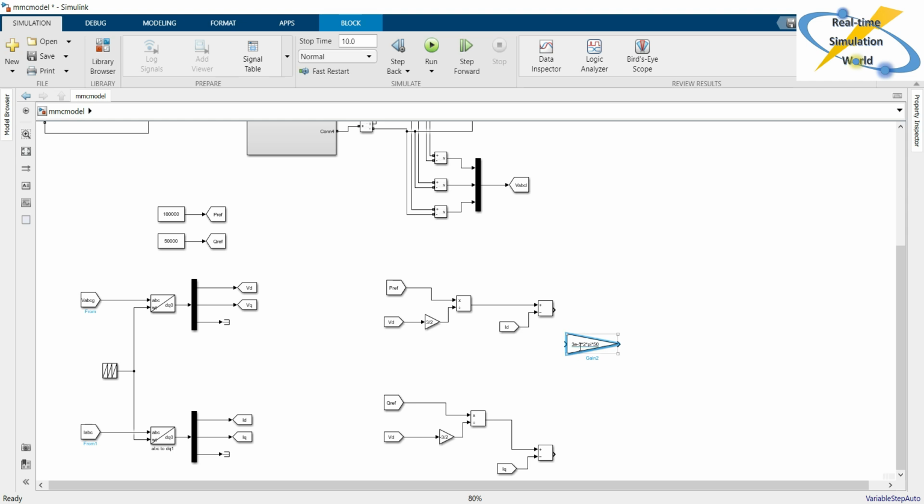All right, now we'll connect this with the direct component and the quadrature component as well. So this is here, and this we can copy and connect it here. So direct and quadrature component. Next, we are going to use the PID controller to control this. So we are using the PID controller.